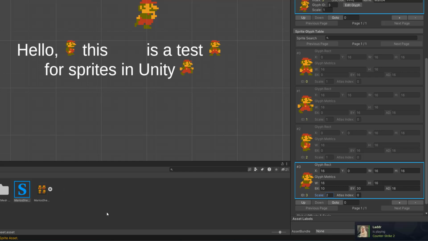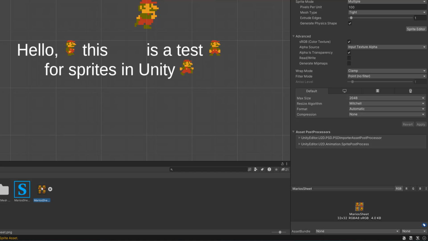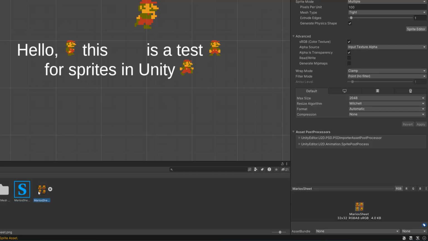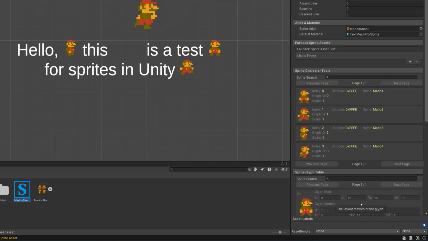One other little thing, if you make changes to this sprite sheet, you will need to recreate the TextMeshPro sprite sheet for those changes to occur. So if you were to edit a pivot, let's say, on your sprite sheet, it would not apply to the TextMeshPro sprite sheet. So you would have to make a new TextMeshPro sprite sheet.